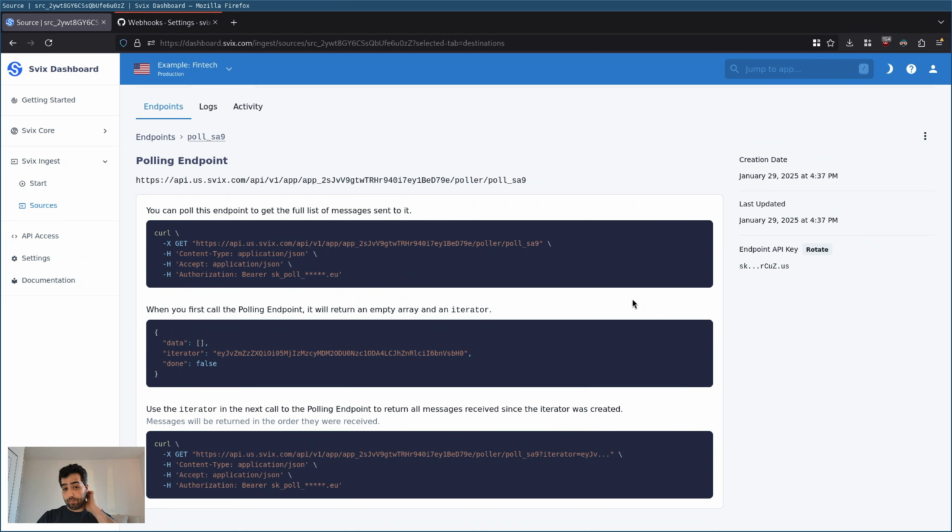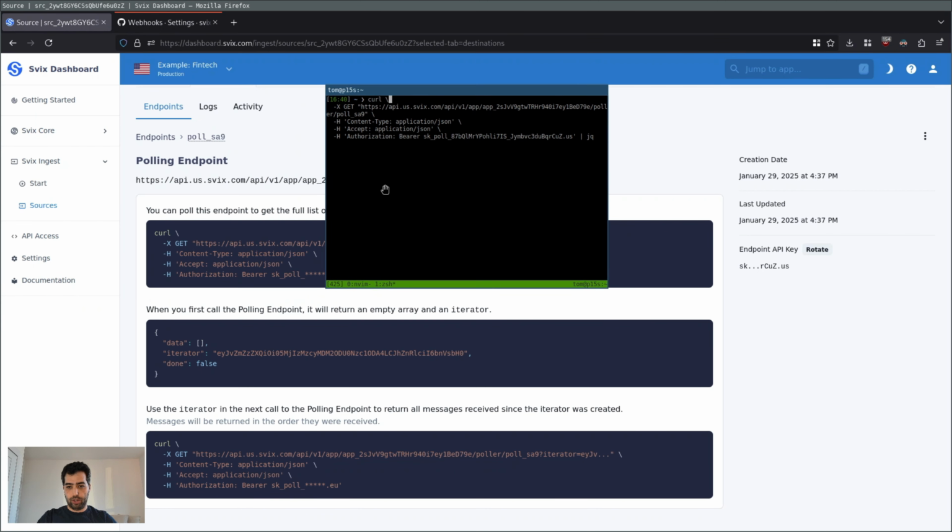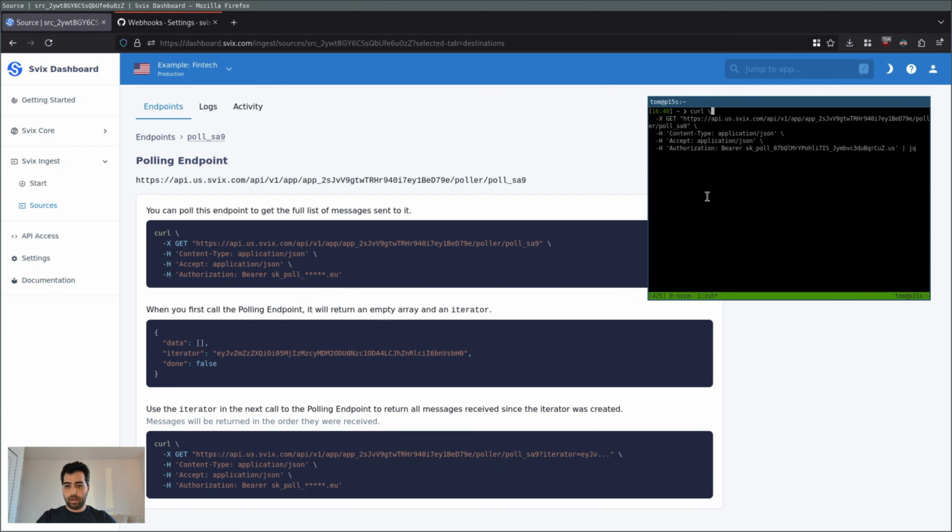The next step is to start polling that endpoint. This is the example that we're going to copy. This is a curl example, but you can use whatever HTTP library in your language of choice. I'm going to copy that into my terminal. I'm going to change the API token to the one we just copied a moment ago. So let me just put it here. And let's call the API.